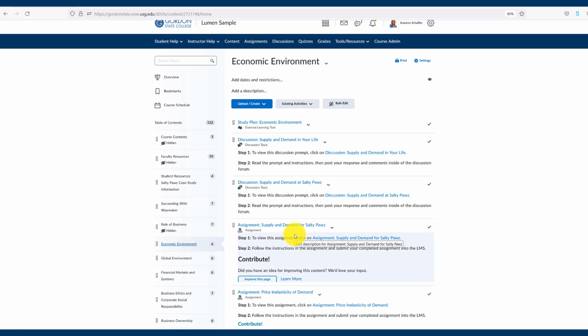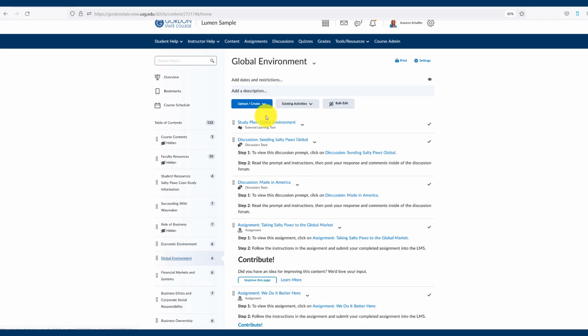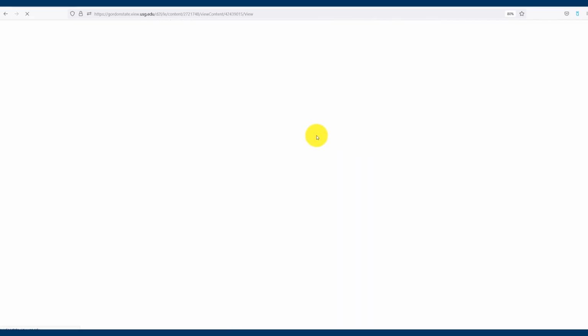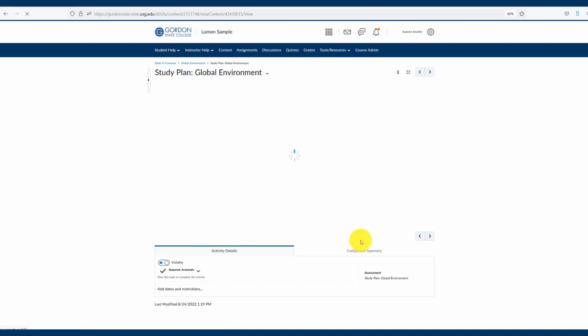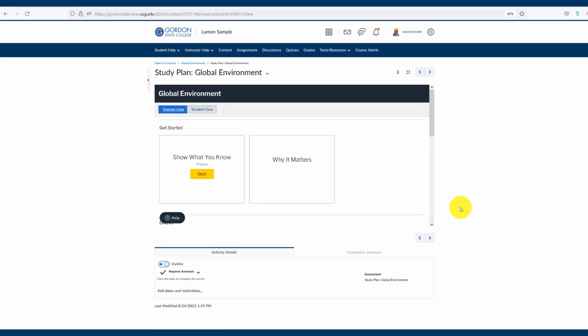So now let's talk about what the study plan is and how it looks. You can preview this if you click on any of your modules and go into the study plan here. If you click on that, remember this is an external learning tool, so it's linking you over into Lumen. You can have the teacher view or the student view. I'll switch it to the student view so you can see what students see.